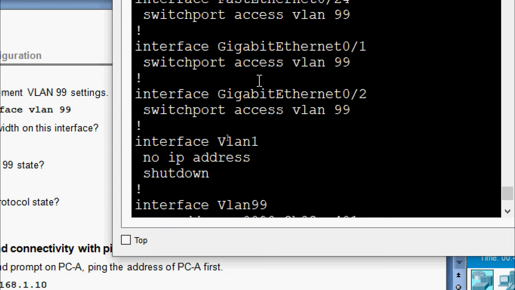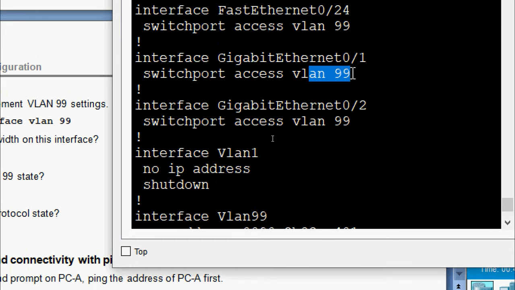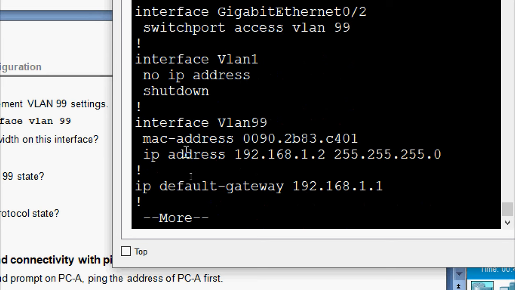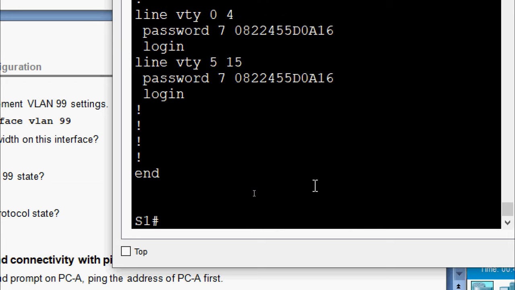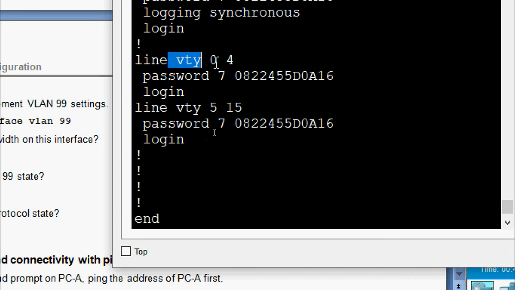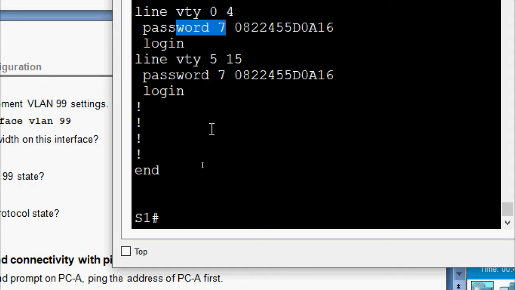Here we can see all interfaces are in VLAN 99, and its IP address, the VLAN 99 IP address, and its default gateway. Also, we can see the line console password and its logging synchronous. Also, we can see line VTY, its password.